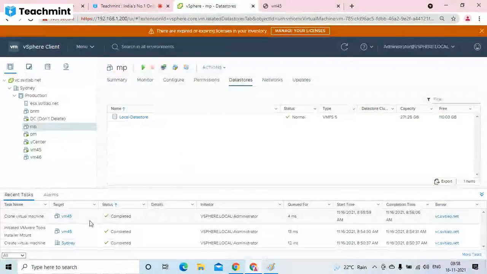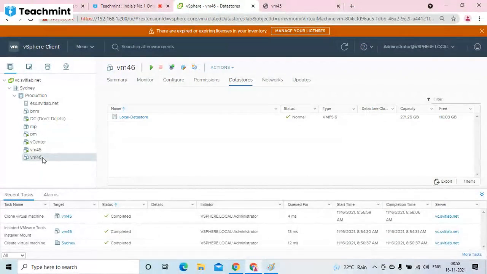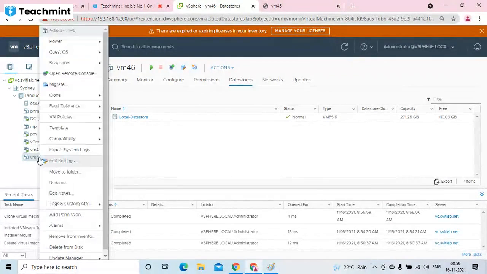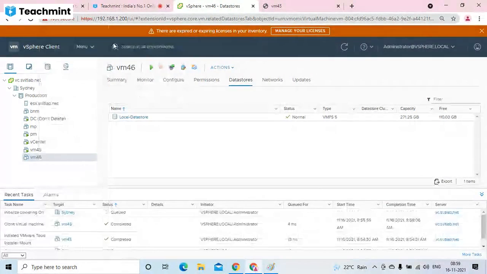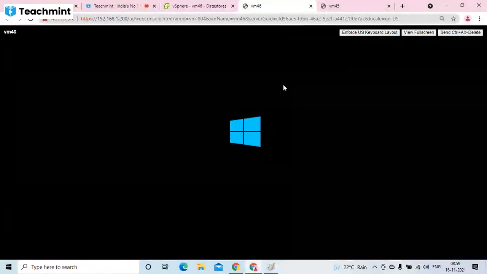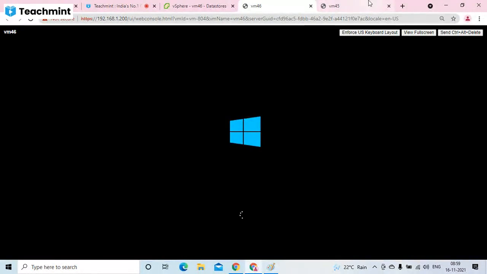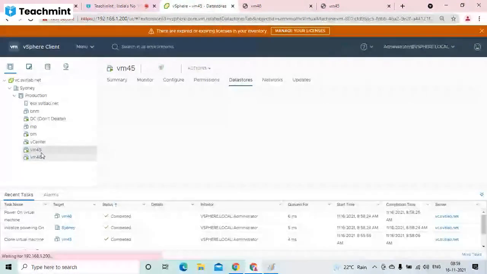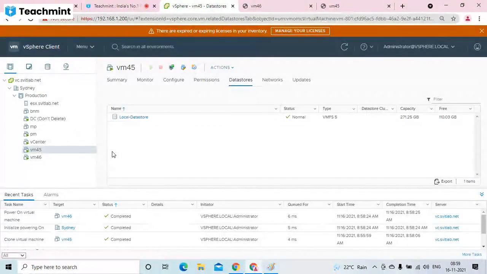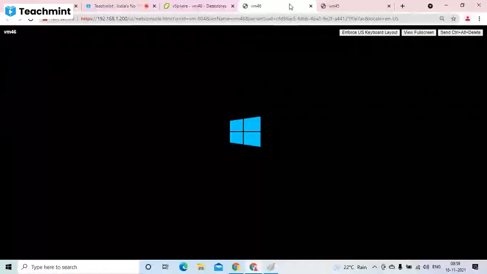Yeah, cloning is completed now. So another virtual machine, VM46, is ready in a maximum of 5 to 10 minutes only. The first machine took us around 20 to 30 minutes. The second machine we cloned. Now if you power on, you don't need to install the OS again. If you power on and open its console, VM46 will have the operating system also, because in the source machine we had already installed the operating system, which was inside the VMDK file. As we cloned all the files, the second machine also has the same information that was on the VMDK file.